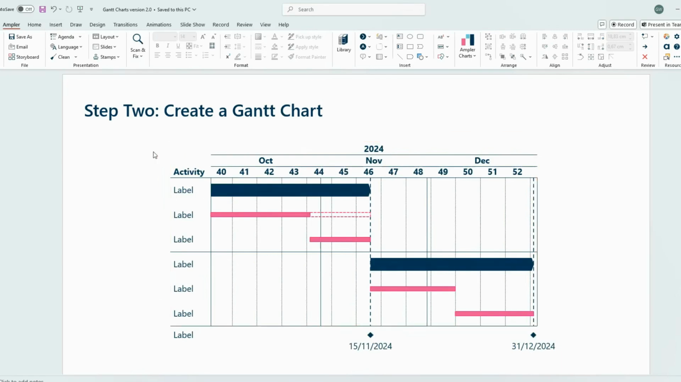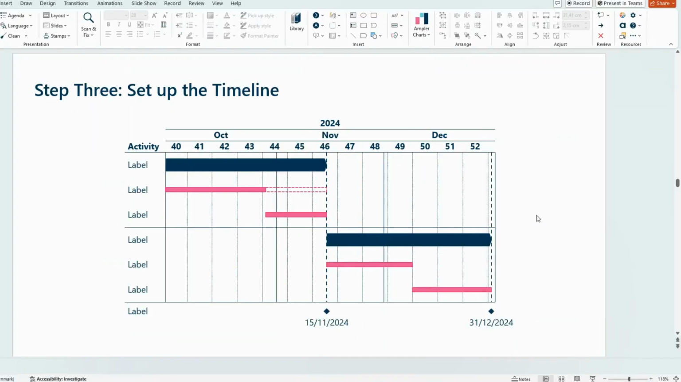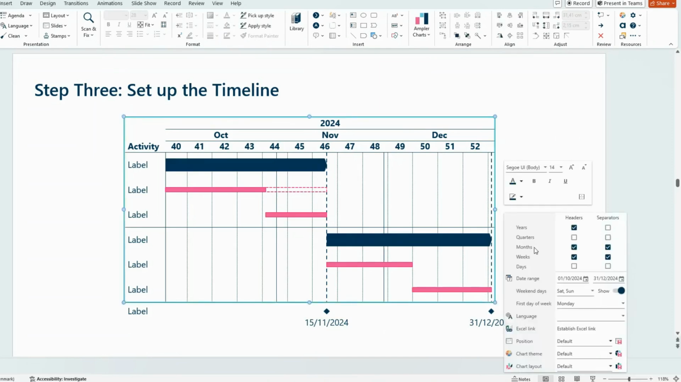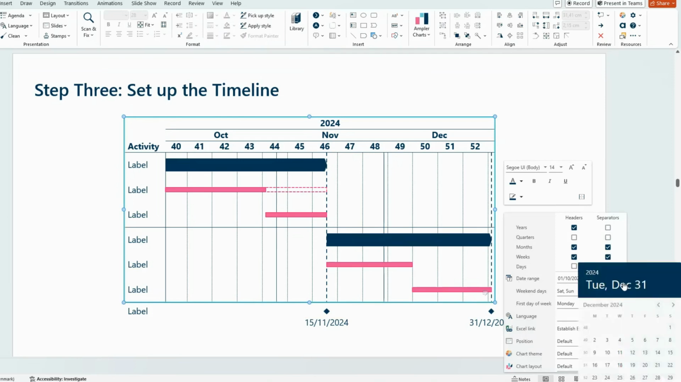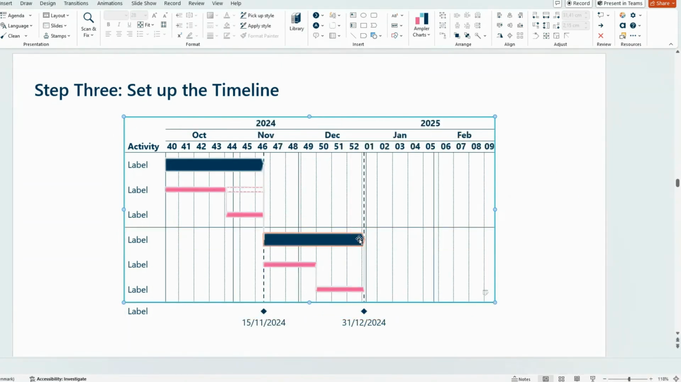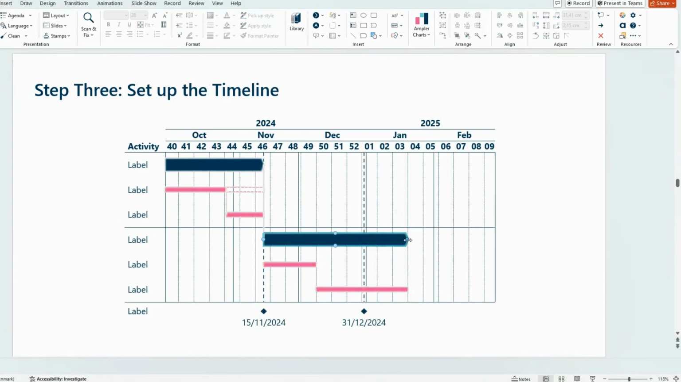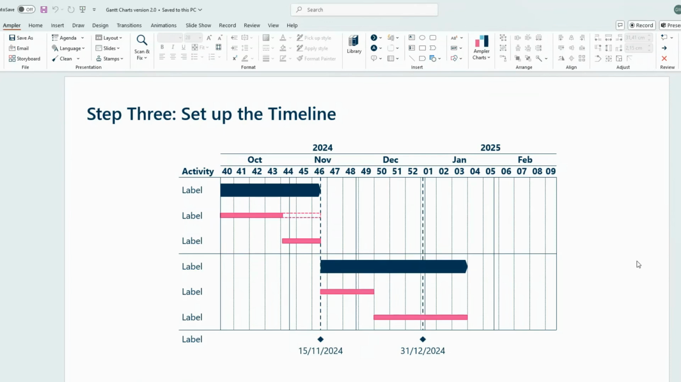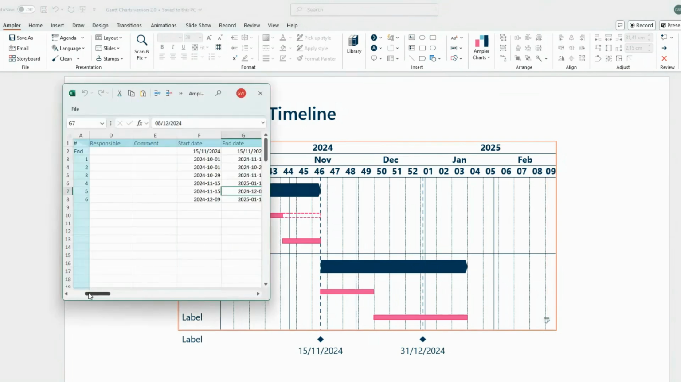in the following steps. In Ampler, there are multiple ways to set up your project timeline. You can, for example, left-click and set the data range for the entire project timeline, or change the start dates and end dates by simply dragging the bars. You can also change start date and end date by right-clicking the Gantt chart and selecting the Excel button.